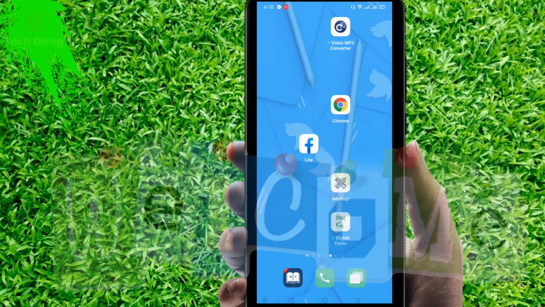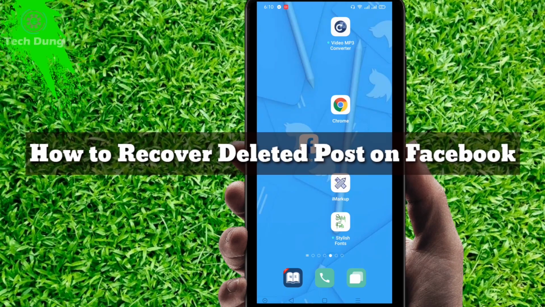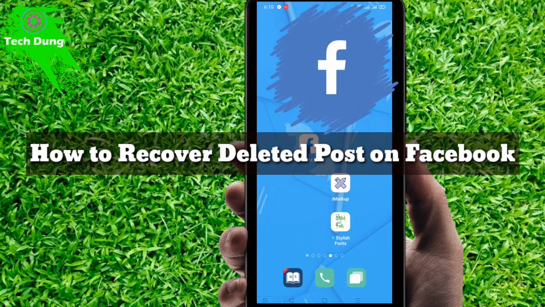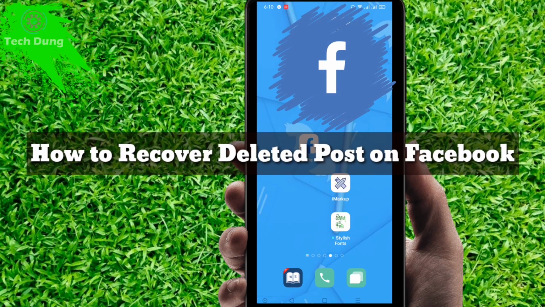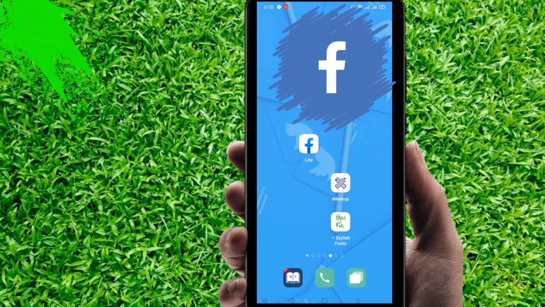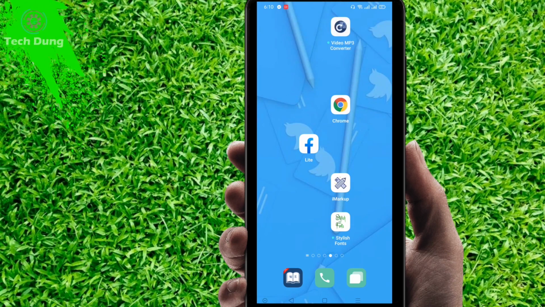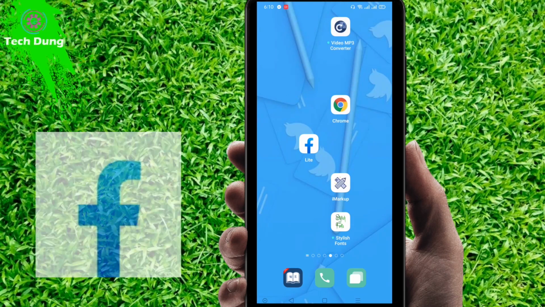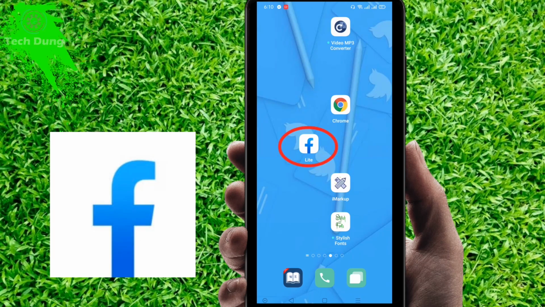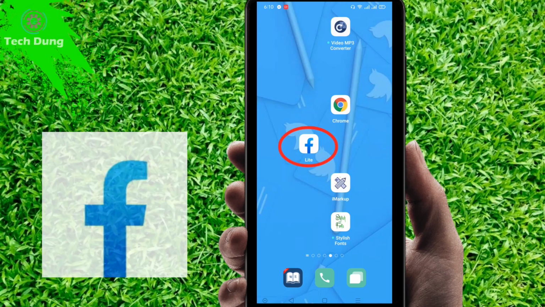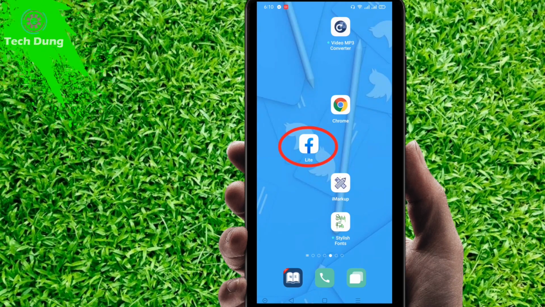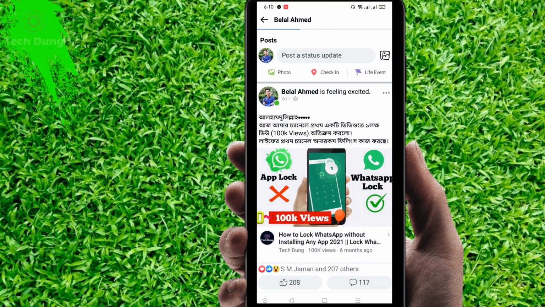In this video I'm gonna show you how to recover a deleted post on Facebook. If you delete your post on Facebook, you can recover it. For doing this, I'm using the Facebook Lite app. You can see this is my Facebook Lite app. Then just log in here. So I'm going to log in here.